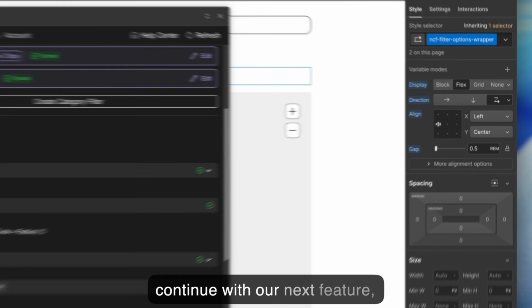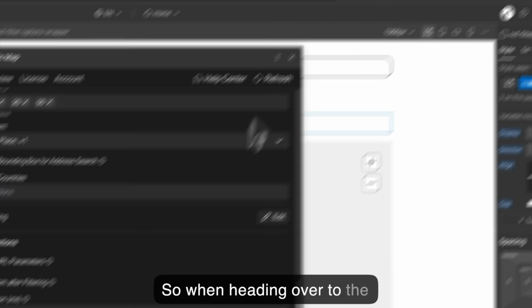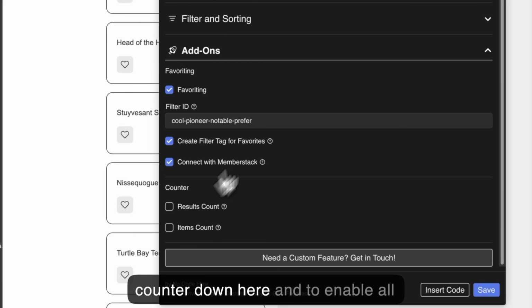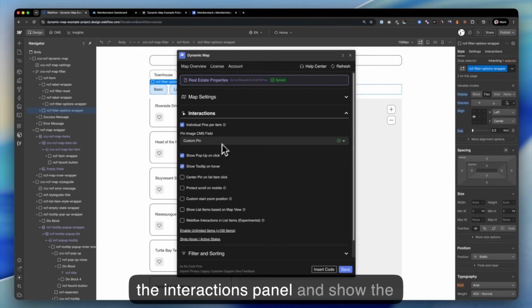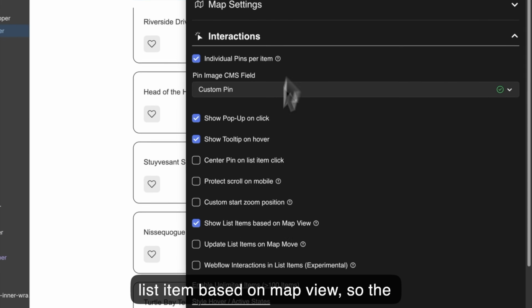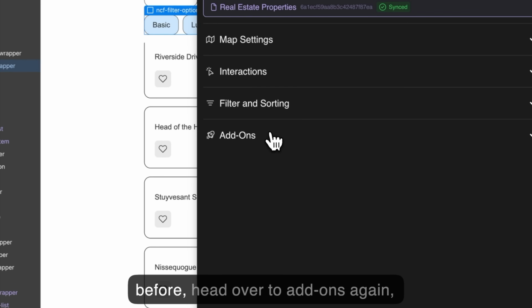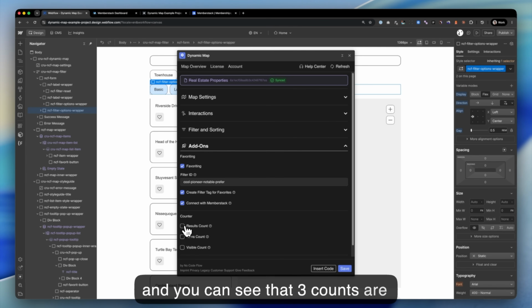Let's continue with our next feature, which is the map items count. So when heading over to the add-ons panel, I can see the counter down here. And to enable all 3 possible counters, head over to the interactions panel and show the list item based on map view. So the map zoom filter that we created before. Head over to add-ons again, and you can see that 3 counts are now visible.